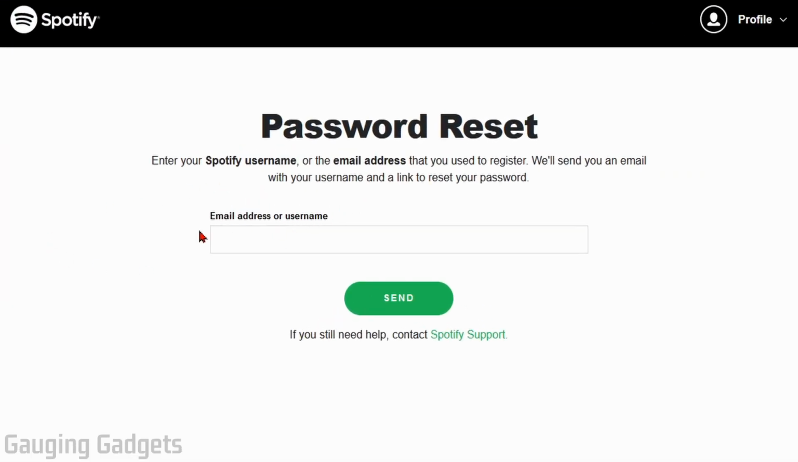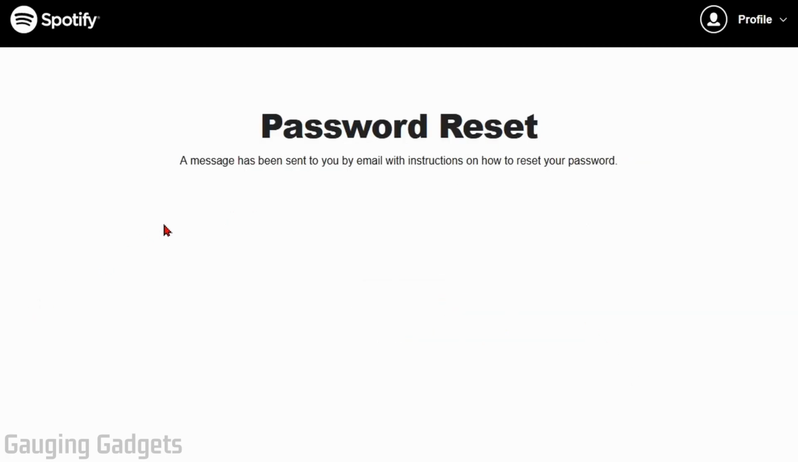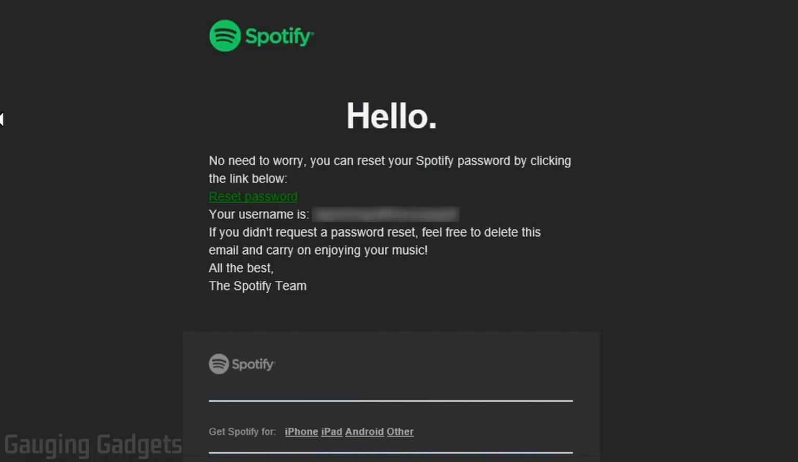Once we get there, simply enter your email address or your username for your Spotify account and then select send. This will send an email to the email address on your account, allowing you to reset your password. So as you can see in here, I've received an email from Spotify, and all I need to do to reset my password is simply select reset password.